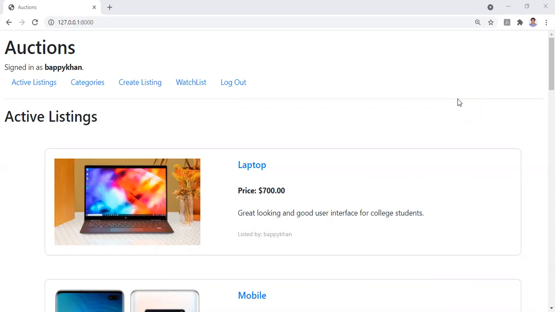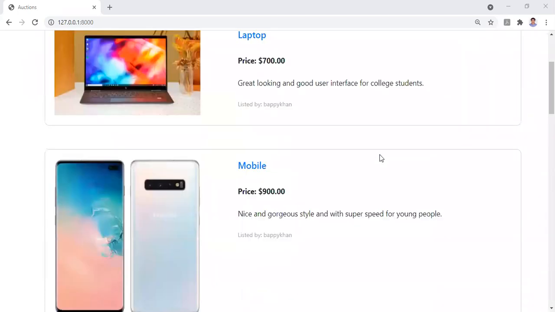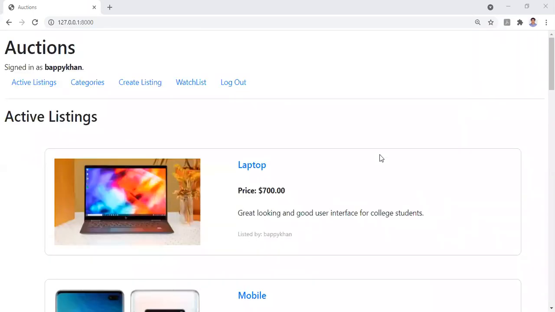In this video, I am demonstrating the web application. The first specification is models. The web application should have at least 3 models in addition to the user model: one for auction listing, one for bids, and one for comments. Additionally, we can create one for watch list and one for category.